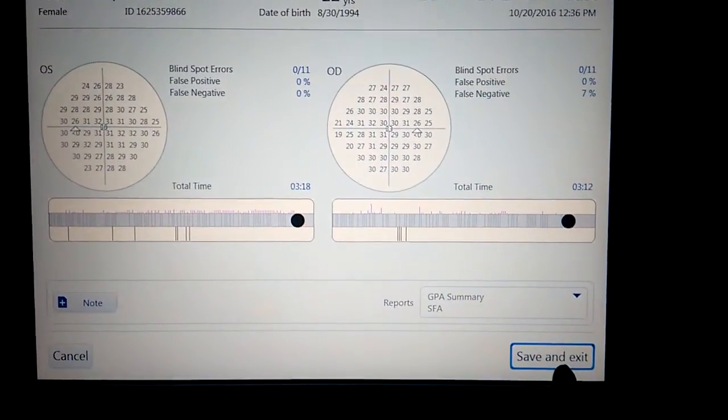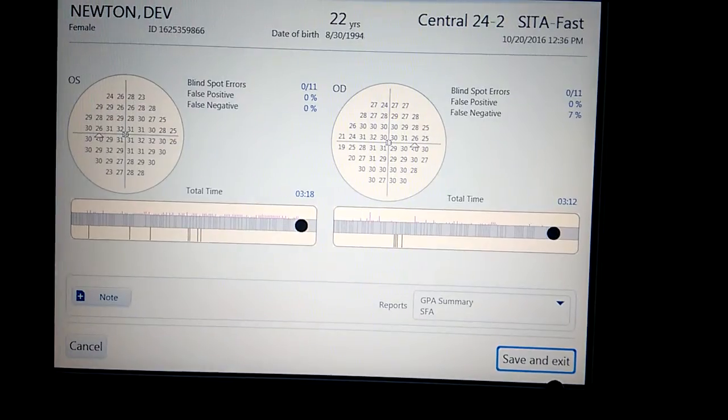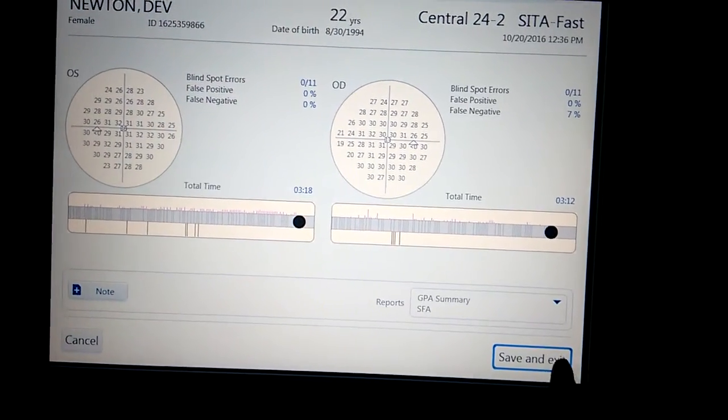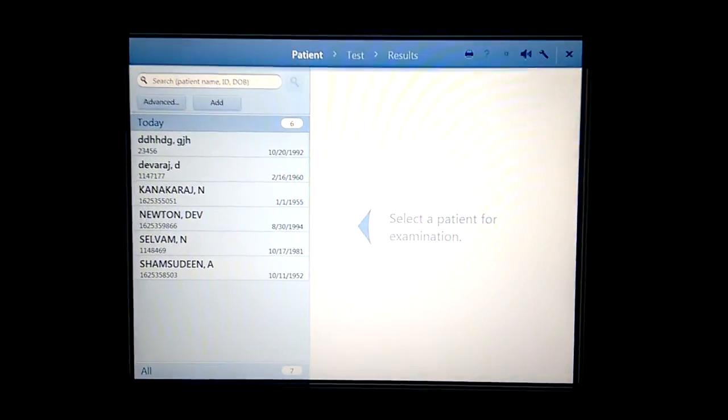So this is the last option, that is Save and Exit, which you will give either for exporting or for printing. Once you give Save and Exit, the data has been exported to the computer. Again, you can start for a new patient.